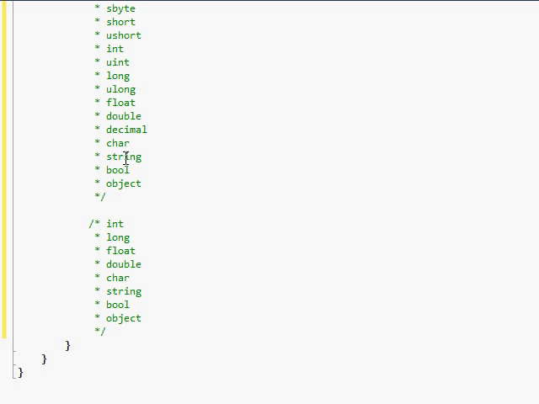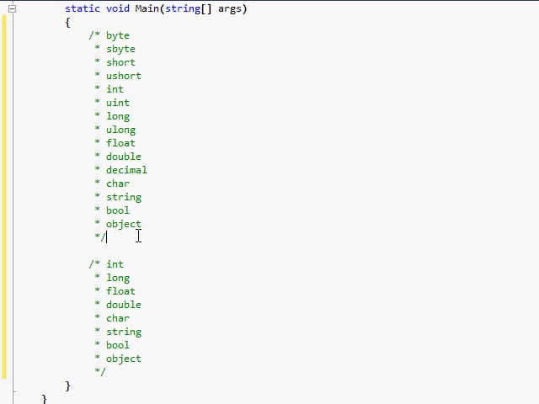Most of the data types you're going to be using are these ones right here. These eight data types, possibly seven because I'm not sure about object. I'm not really sure how to use it yet, but I don't want to not put it on the list and have it turn out that you're going to use it all the time. So I put it on the list anyways.